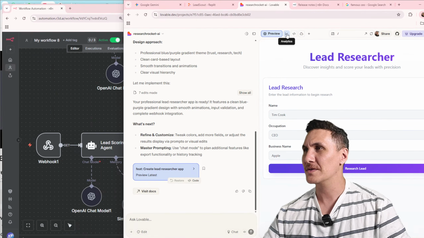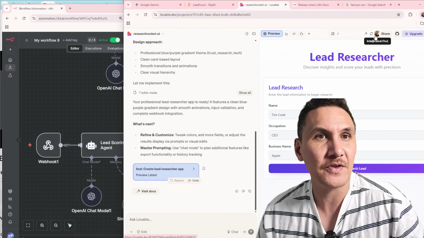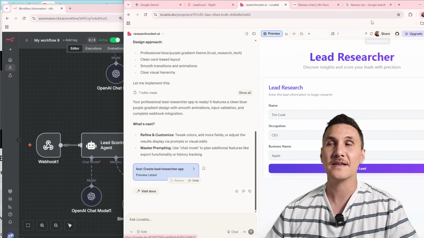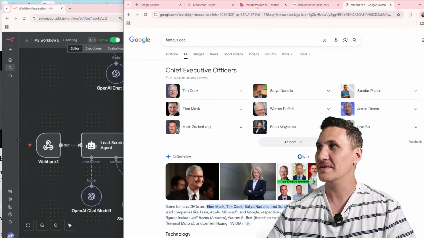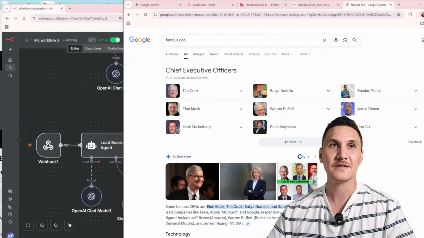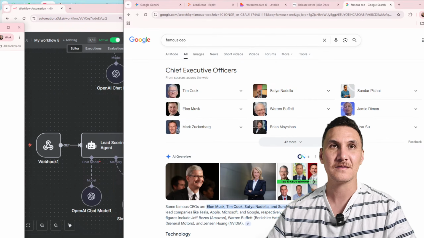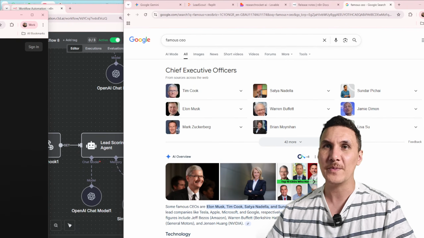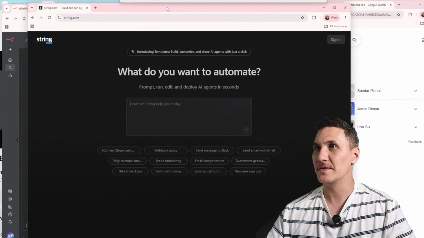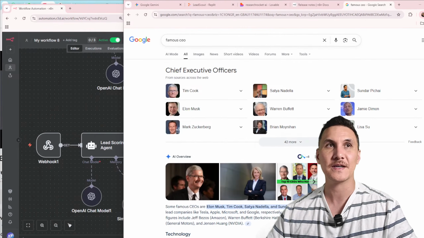Code? Analytics? Have you used string.com to help you build on n8n? What is that? Is that going to get me banned? Let me just see what it is. Oh, cool. So what do you want to automate? Prompt, run, edit, and deploy AI agents in seconds. No, man, I've never seen this before. I've got to add it to my list of things to look at.